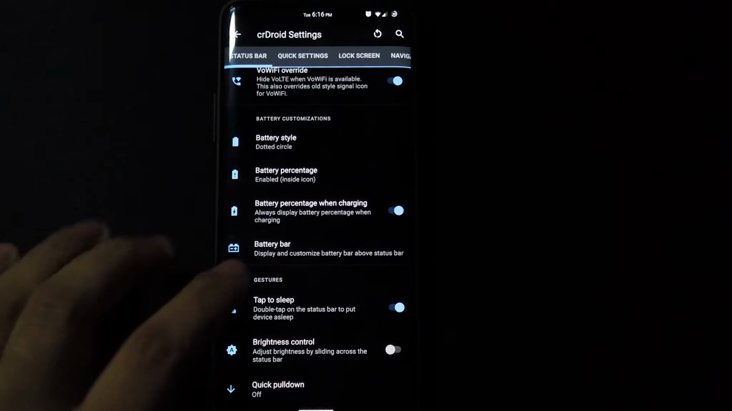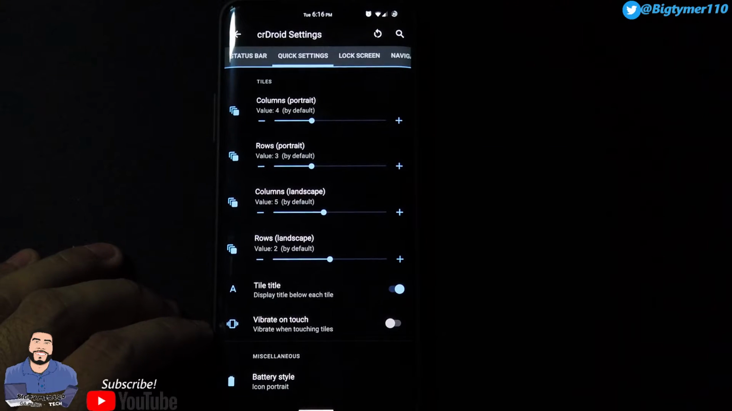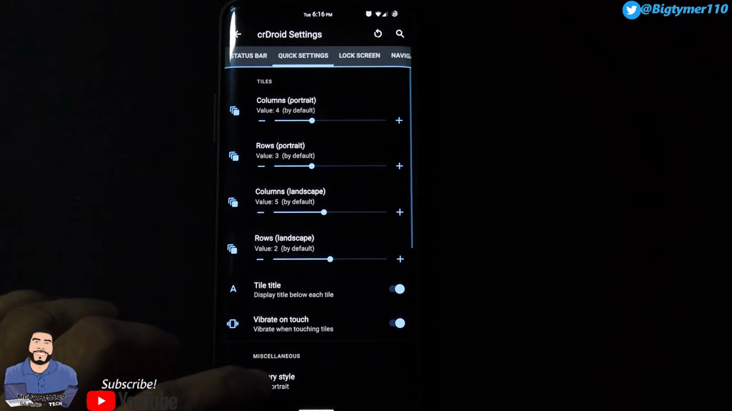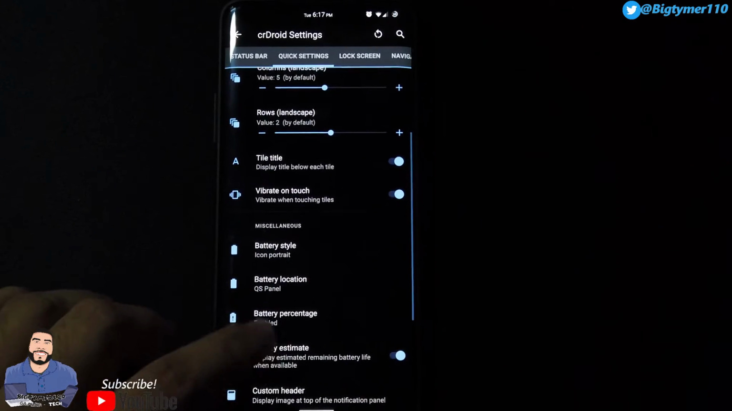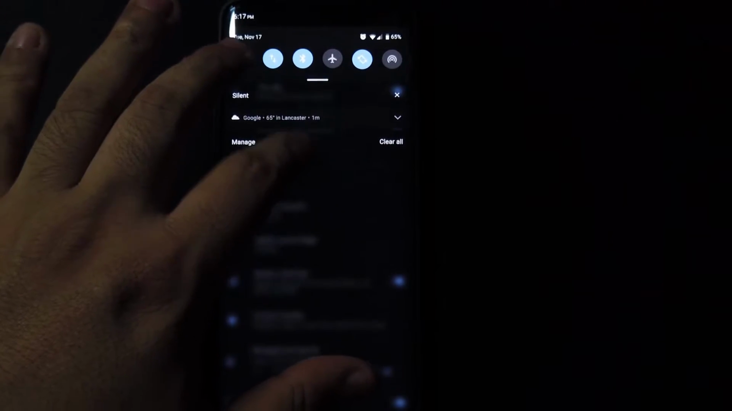You have your brightness control and your quick cool down. We move on to quick settings real quick. Here we have all these options that you guys can adjust. I'm just gonna turn on vibrate on touch. And under miscellaneous, we do have the battery icon. So as you can see on the top right-hand side, I have that on.